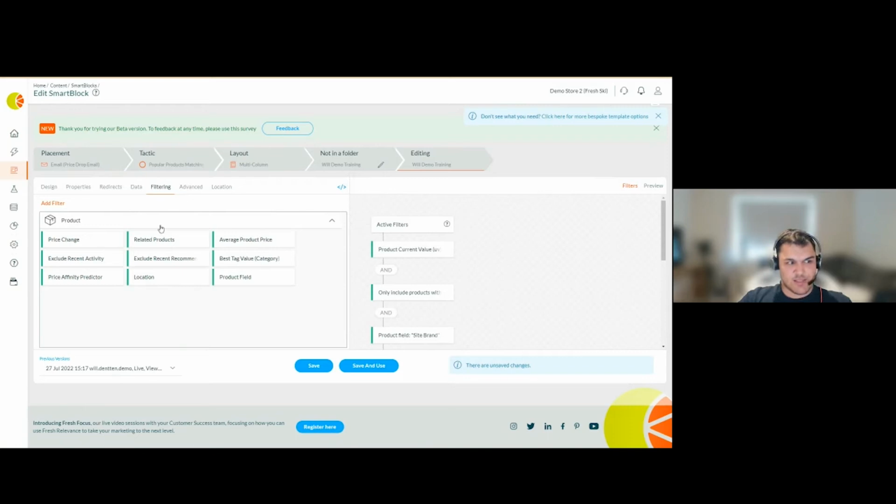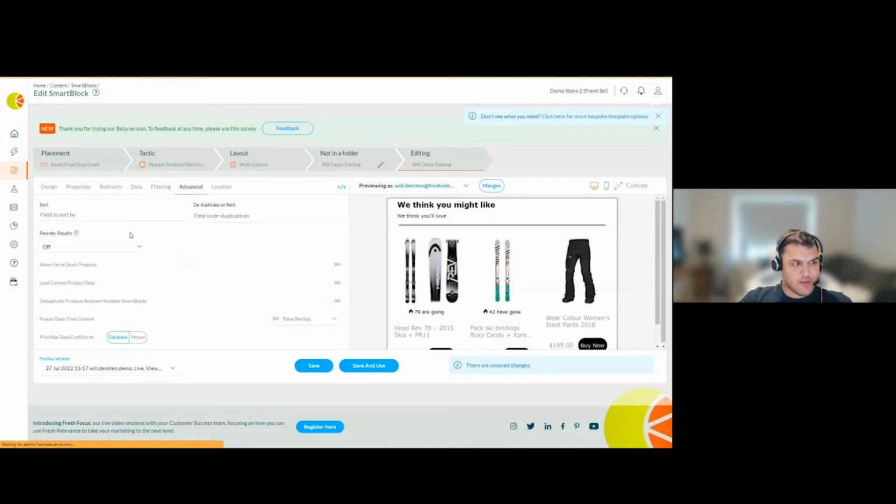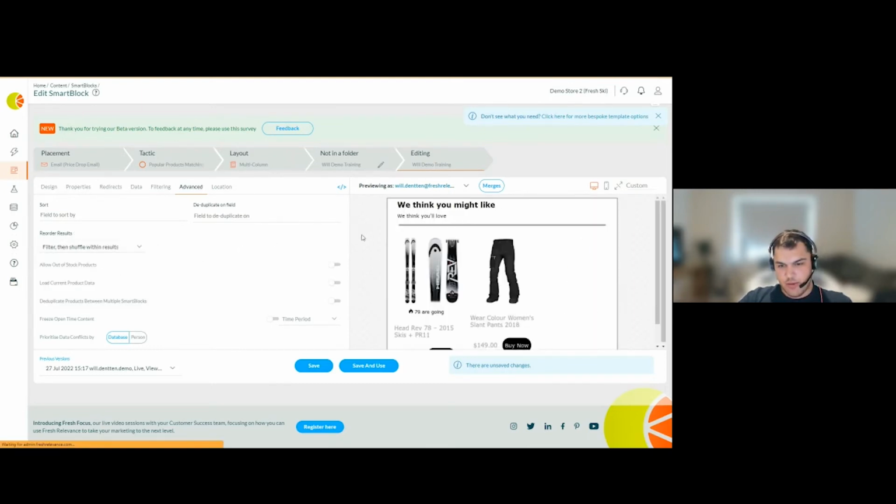So that's the filtering tab, so we can start to refine our smart block and really make it personal to exactly how we want it to be. On the advanced tab, we have a couple of options. For example, we can sort it by certain things, or do something around reordering results. So we can filter and then shuffle within results. We found a couple of clients really like this one, where we can make every smart block different, so every time it refreshes, it looks completely different to a different customer. That's really, really nice.